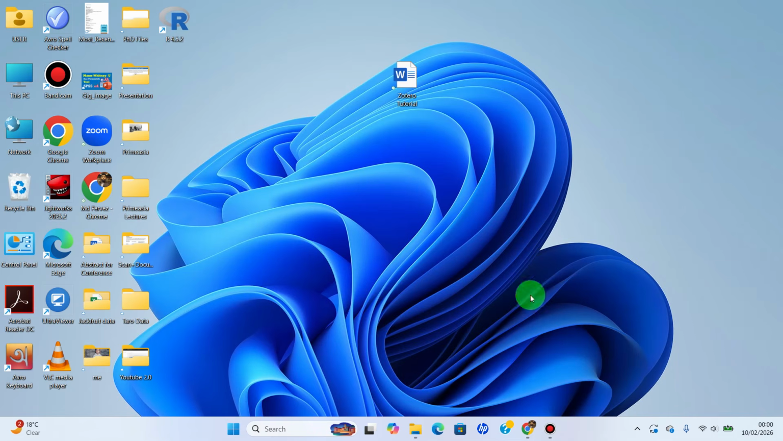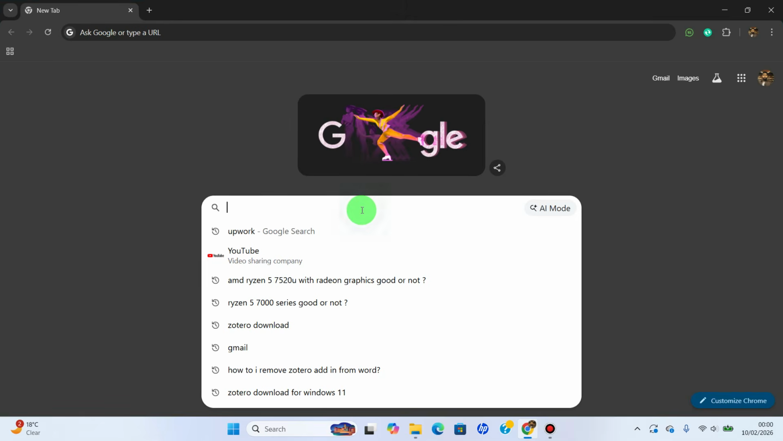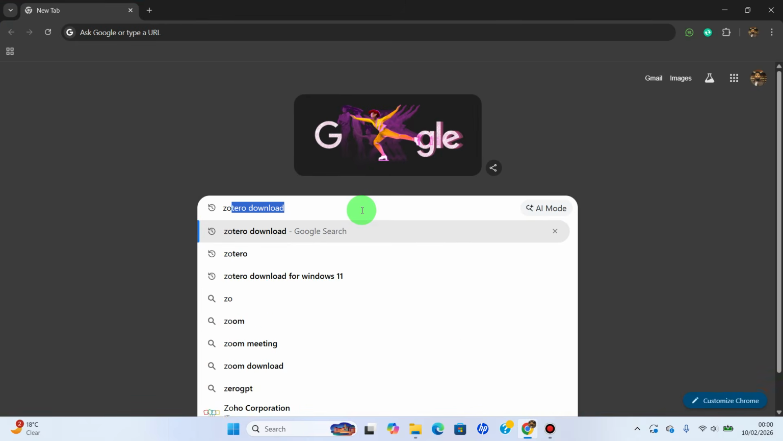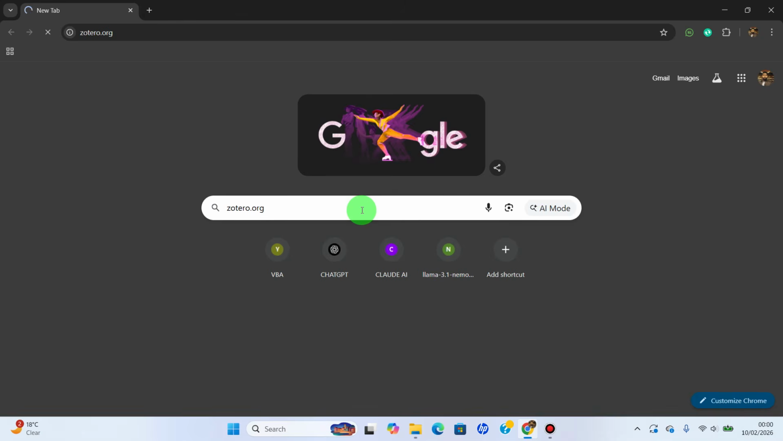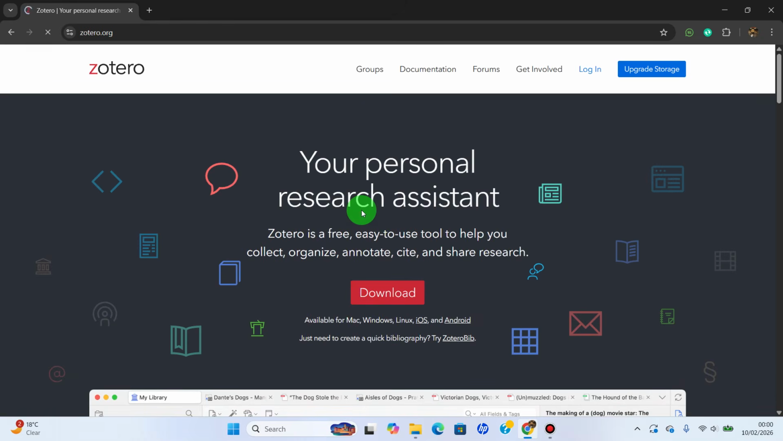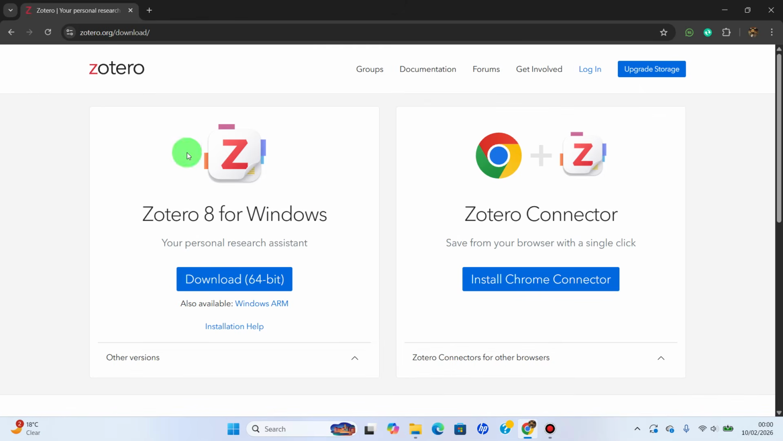So let us first download and install the Zotero software. For this, we'll go to the Zotero official website, zotero.org, and from there, we will click on download. First of all, we'll select this download 64-bit for Windows Zotero, since we are using Windows operating system, and this will immediately start the download for this software.